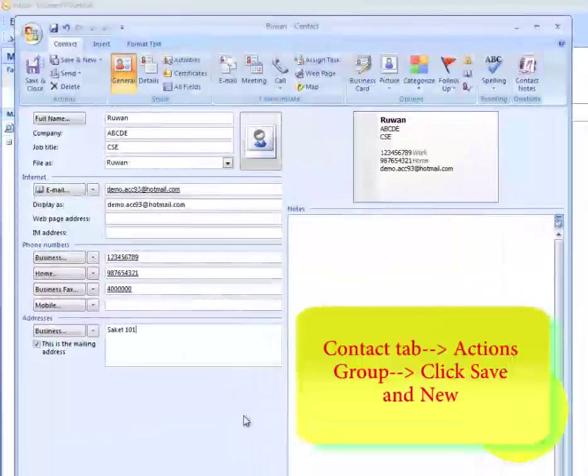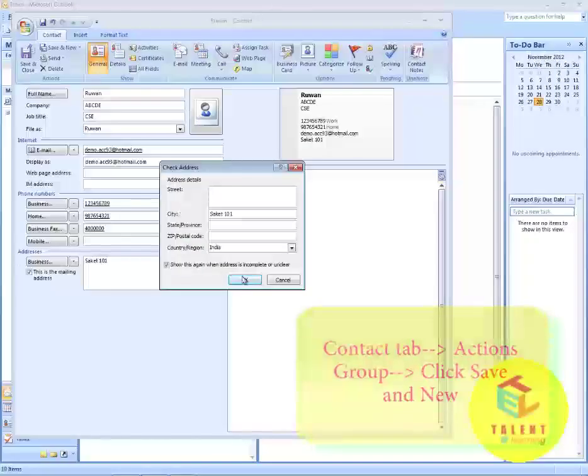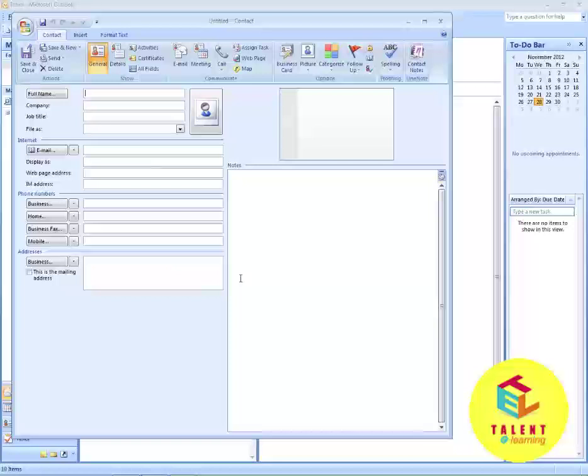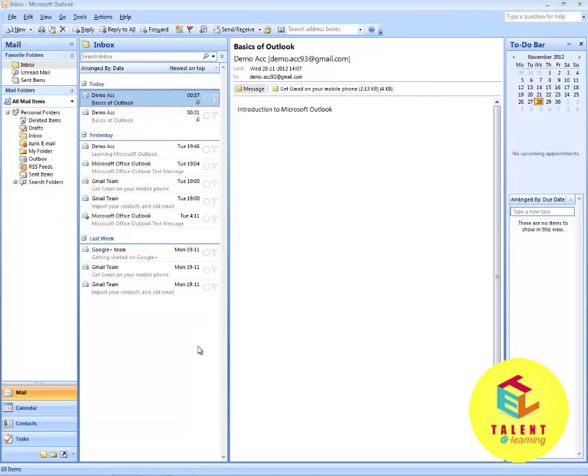After filling the details, select Contact tab. Under the Actions group, click on Save and New. You have added a new contact.